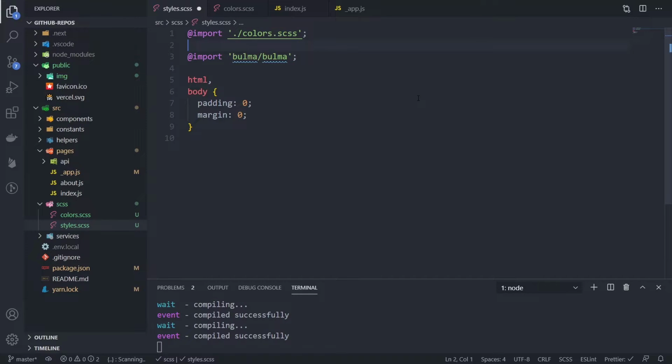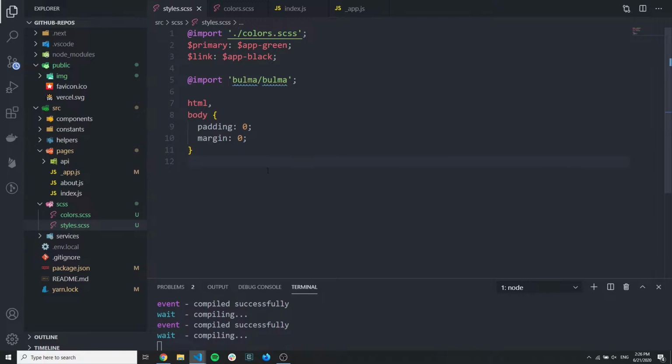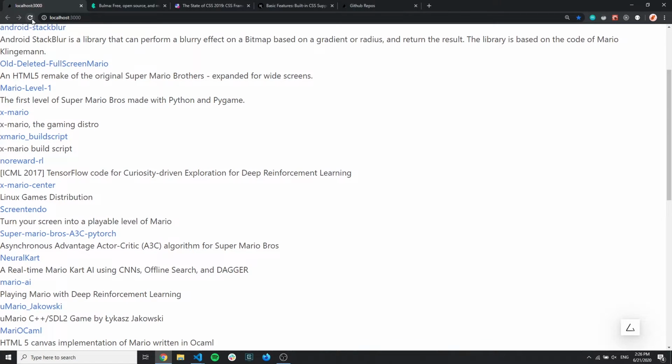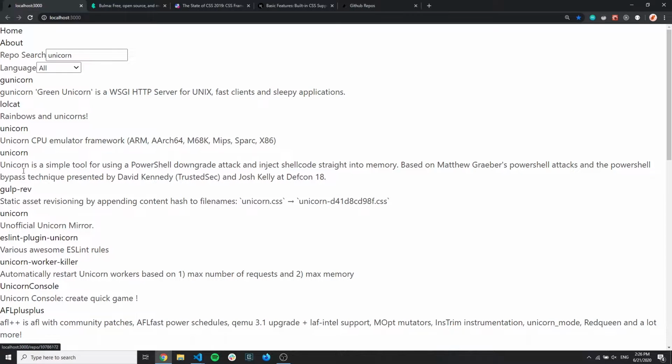It will be just the standard one. And let's override some colors. This is the moment where I override the Bulma colors. And I use app green, which is my green, not the green from the Bulma, not the default one. And also let's use for the link app black. So we have black links. I think now we can't see anything because it's probably just the link color will change. Let's see. Yeah, now the link color is changed.